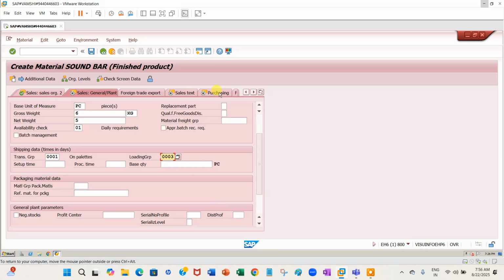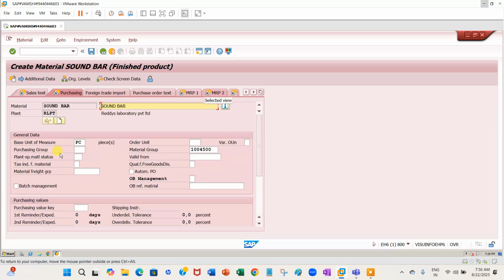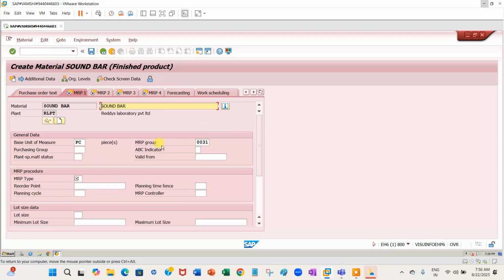Okay, and going to the purchasing tab also. Basic units of measure and material group, no need to mention here. And MRP1. See here, MRP1, at the same time, MRP type. We are planning, that's why we are maintaining this. Now I want to manufacture. As of now it is in use, it is not an obsolete product. Go to lot size.